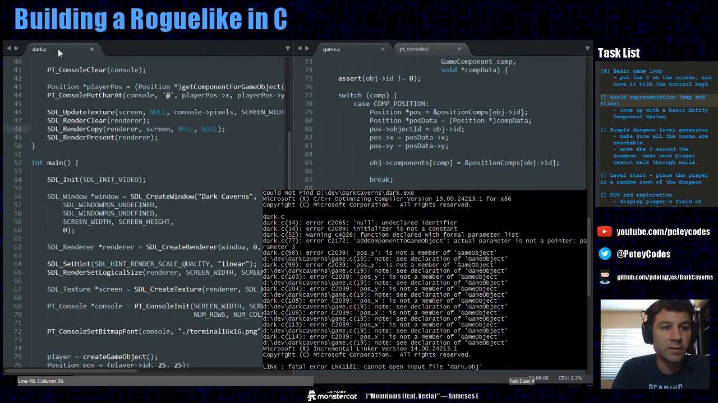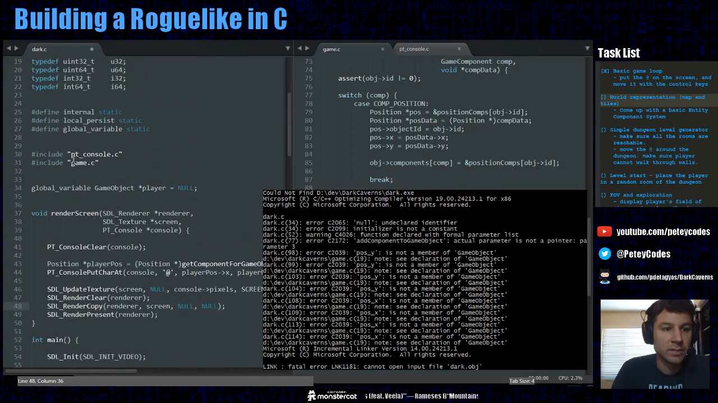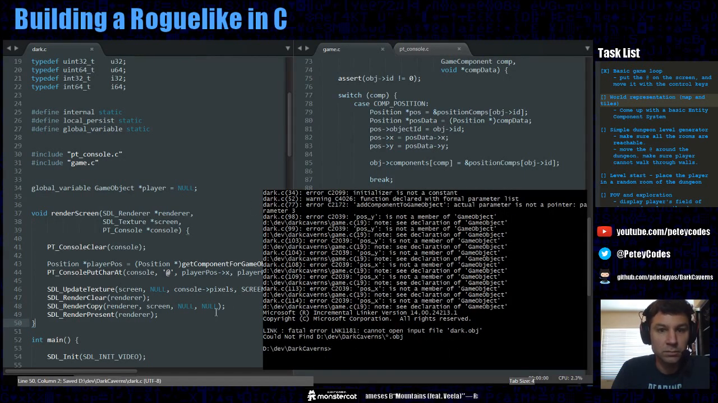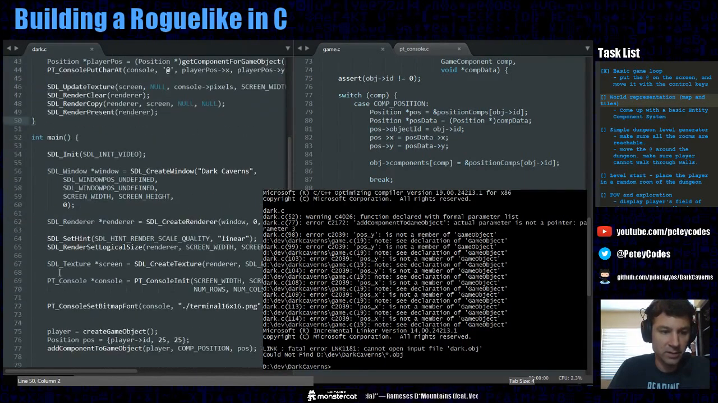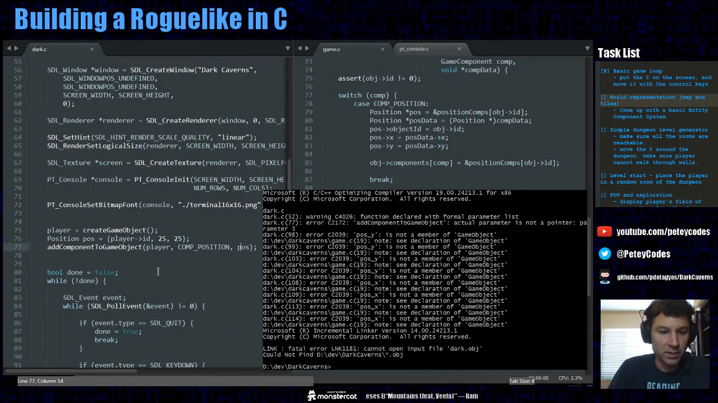All right, I've got another 34, I've got another null, miscapitalized null here. Wait a minute. Why not? Oh, I didn't save. Oops. Okay, let's get a proper build now. All right, add component to game object, actual parameter is not a pointer. Parameter 3, and that is at line 77. So they are 100% correct. That is not a pointer, that is a stack object.